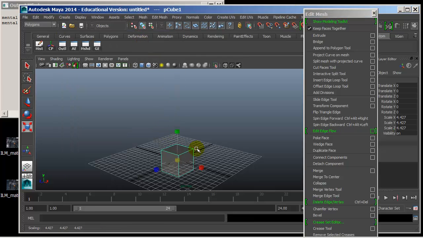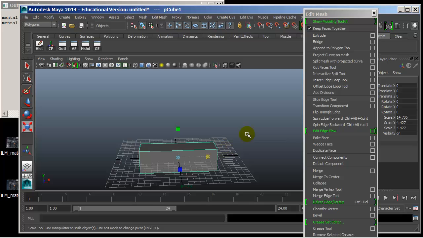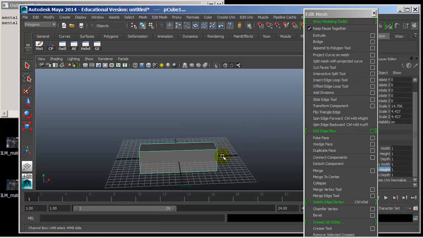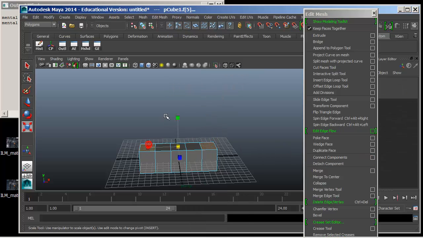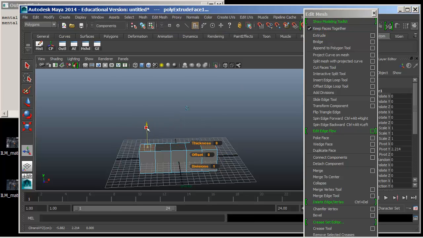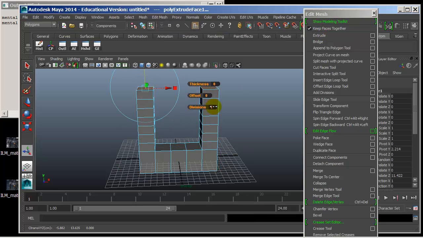Cube, there we go. All right, so I'm going to go here. I'm going to add some divisions to this. Width. And I'm just going to extrude to pull these up. I'm going to add some divisions.